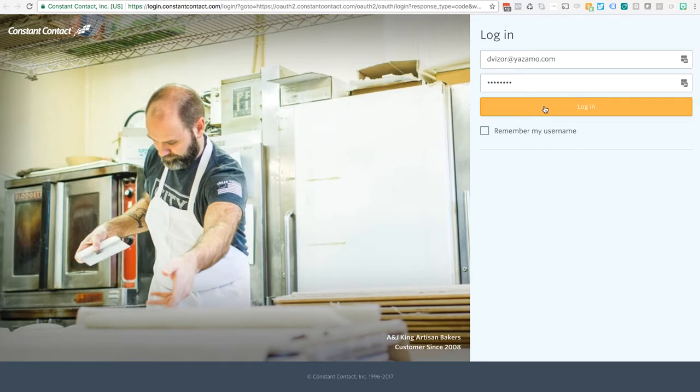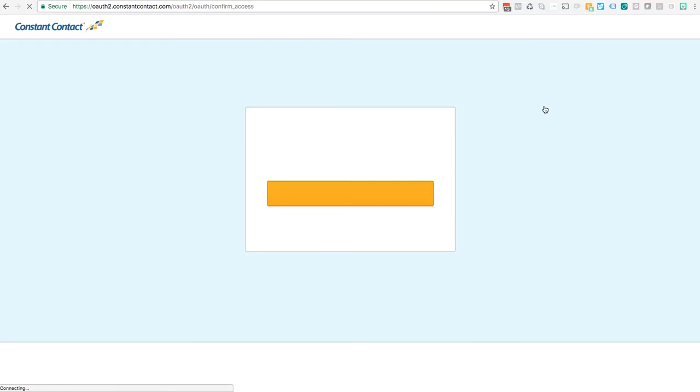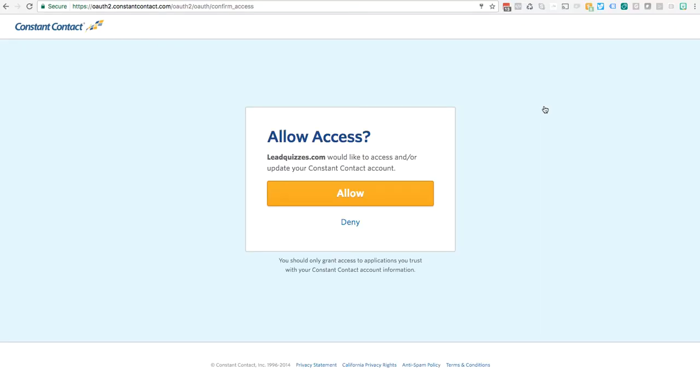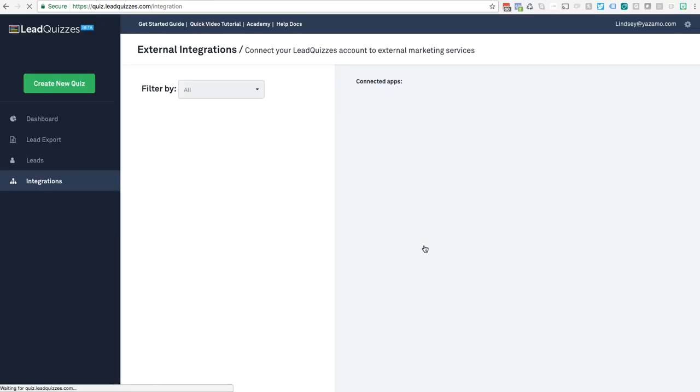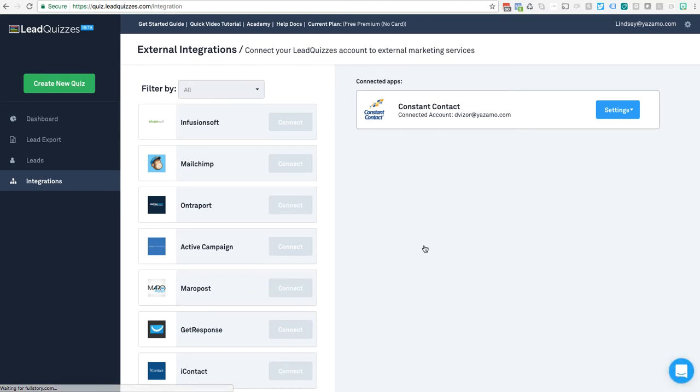So go ahead and select our account, click Login. And it's going to ask you to please allow access for LeadQuizzes. So we'll click Allow. Once that's done, you'll get a confirmation message that your Constant Contact account has been connected. And you can close this window and return to LeadQuizzes. So once that's done, click Done here. And your account is now connected.